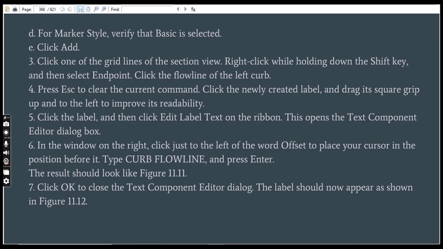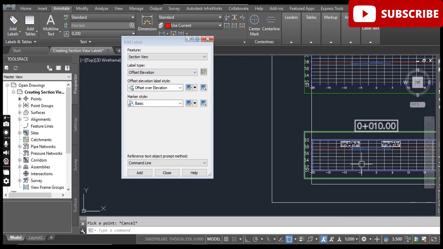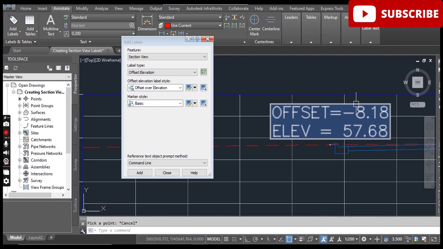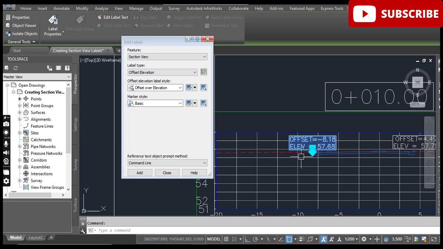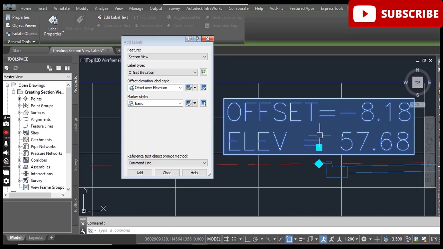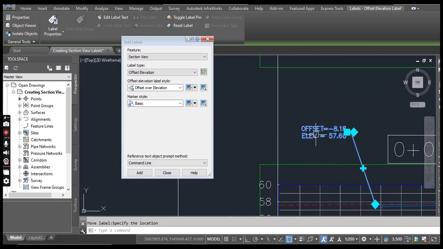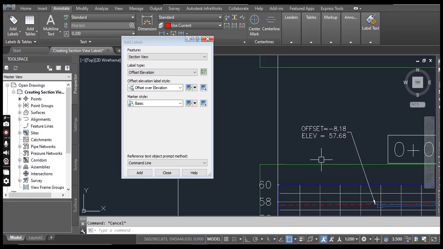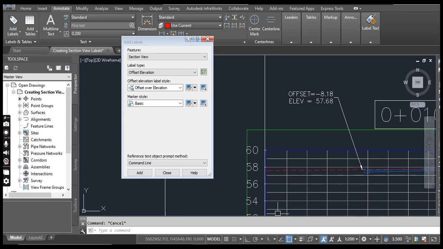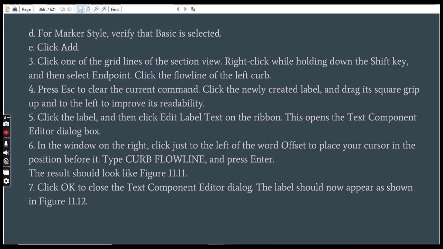Now click the newly created label and drag its square grip up and to the left to improve its readability. Yes, it's simple. We can select any label in AutoCAD Civil 3D and move it anywhere so that the readability will be visible.